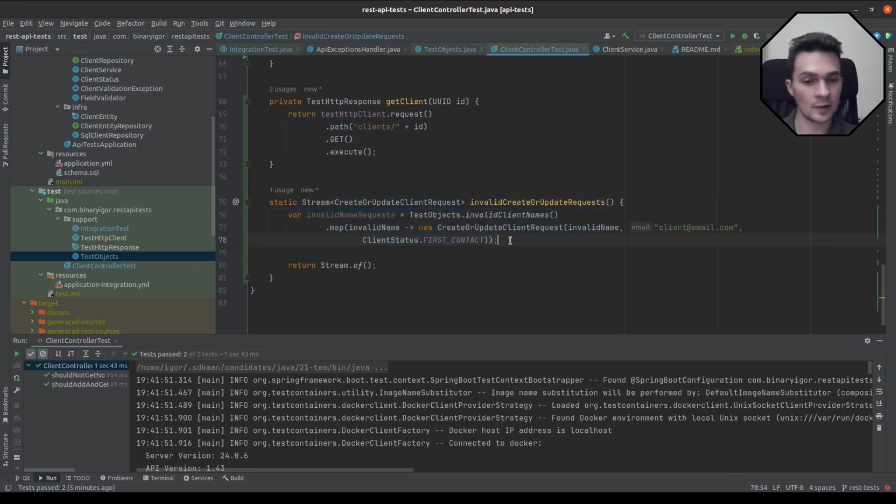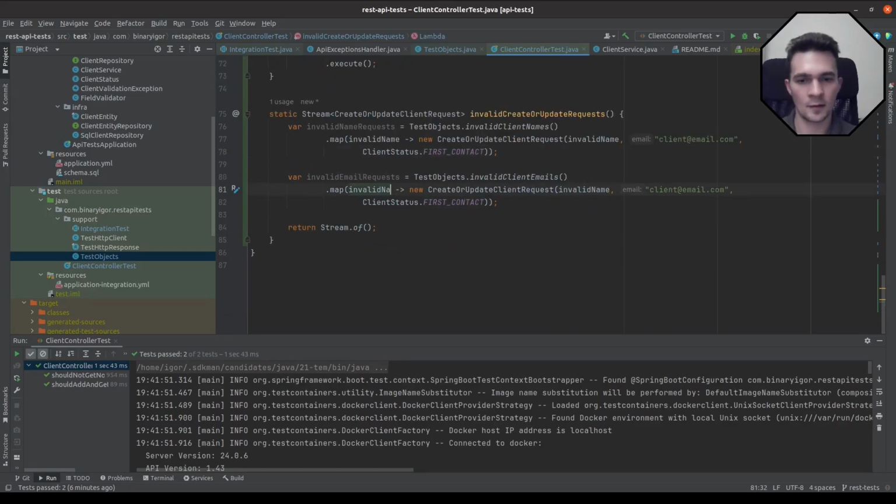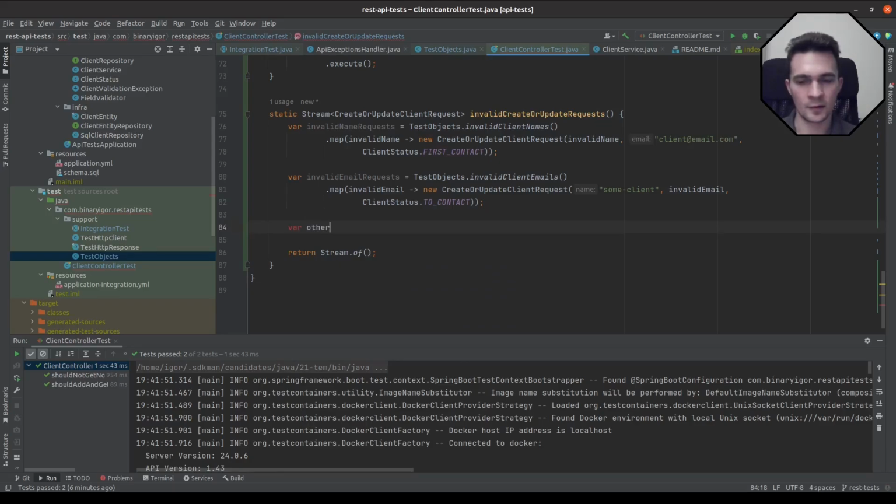And let's do the same, guys, for emails. So invalid email requests. We have emails, invalid email. So here we need to have some valid name. I know, some client. Doesn't matter. Invalid email matters. And for the sake of example, something different. Okay, and other invalid requests, let's say.